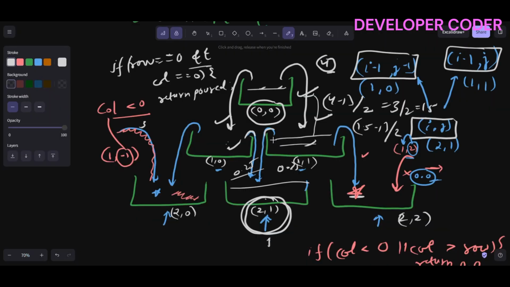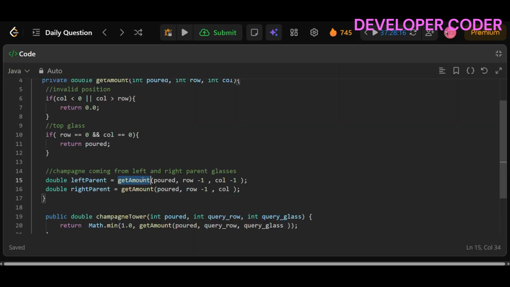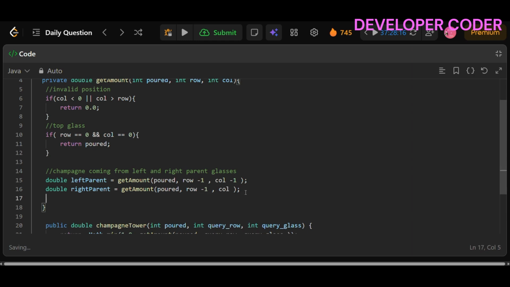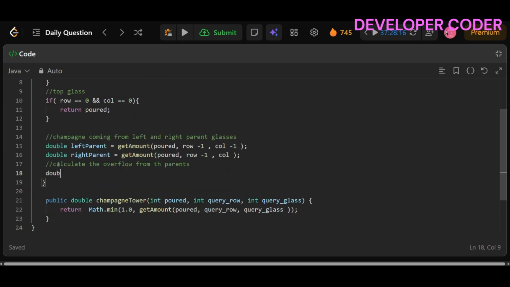So now I'm just calling this method and this method. I'm not worried now about how it is working, because it works the same way. So now my total dependency is on this. This is going to give me the amount that is coming from the left parent and right parent. But these left parent and right parent are also going to absorb some champagne. So in reality we have to calculate the overflow, so calculate the overflow from the parents. Here you can simply say double overflow from left.